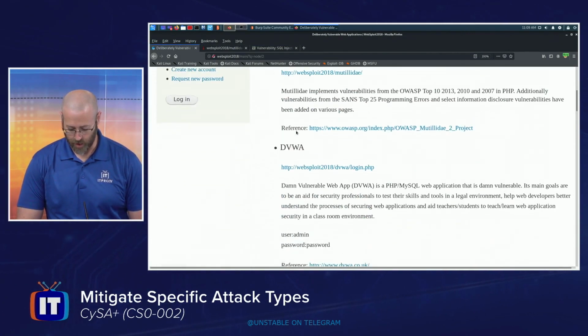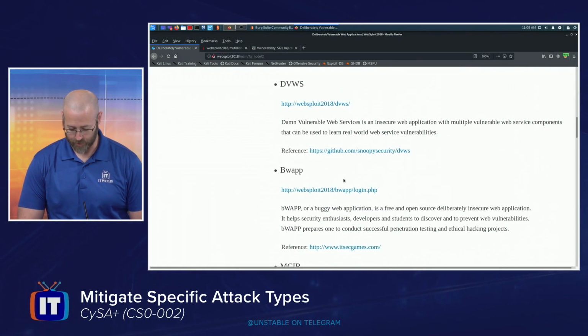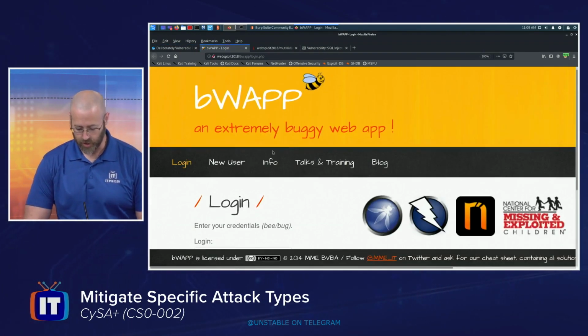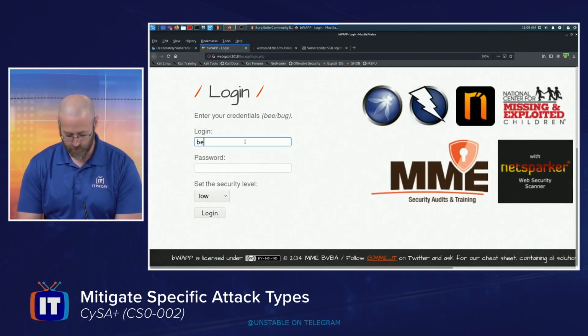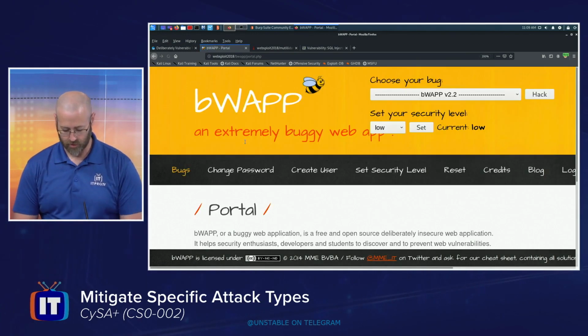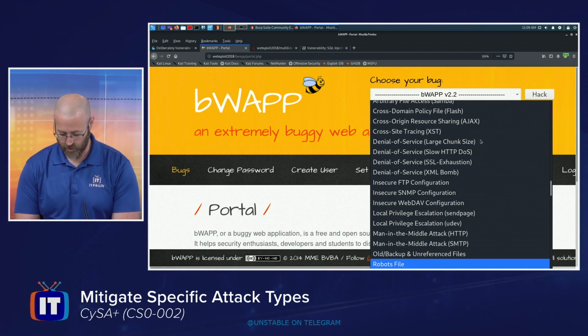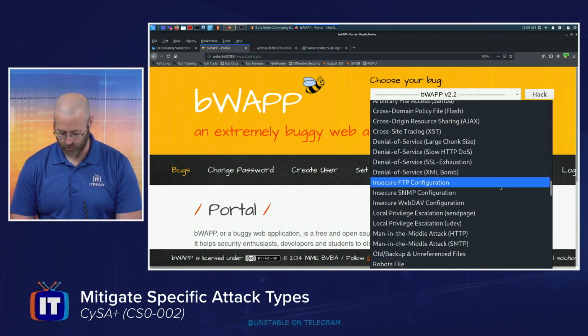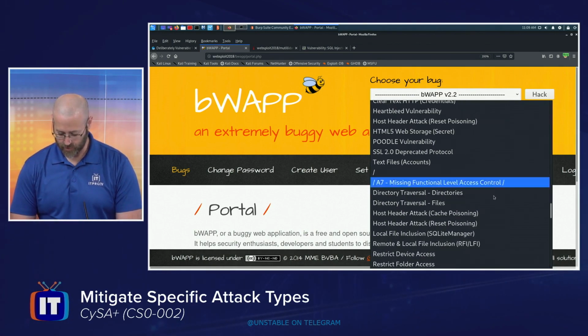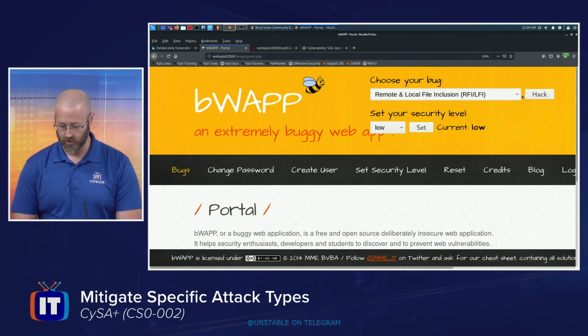Bring up the bWAPP. I know it's got one. Where are you at, bWAPP? Excellent. So here we are, log into the bWAPP with bee and bug, because it gives you the credentials right there. Find RFI, LFI. Okay, don't be that way. Be nasty to me then. There we go. Remote and local file inclusion.